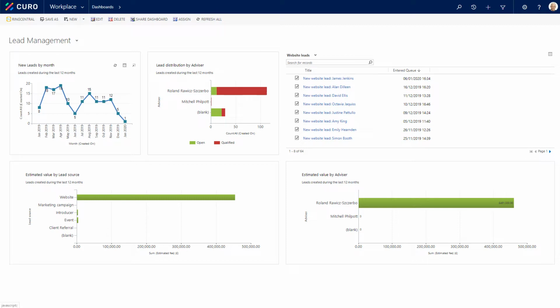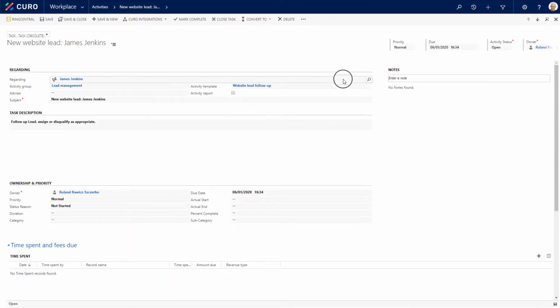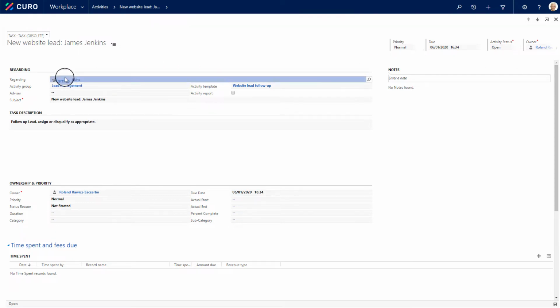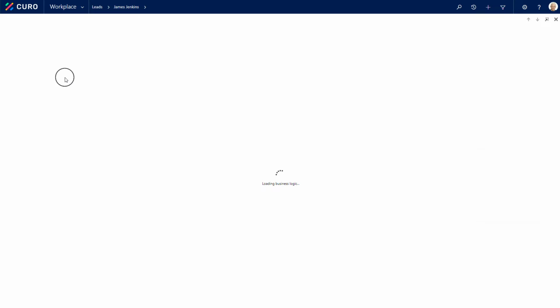Richard Stanton, the marketing manager, immediately jumps on the new inquiry by clicking on the task that's been created by CURO when the lead was generated. This system-generated task was automatically routed to the website leads queue, where all of the marketing team has oversight. From the task, Richard can click on the hypertext link to jump directly to the lead record.